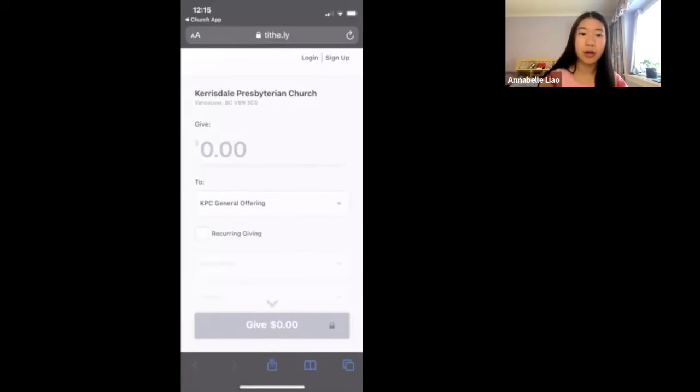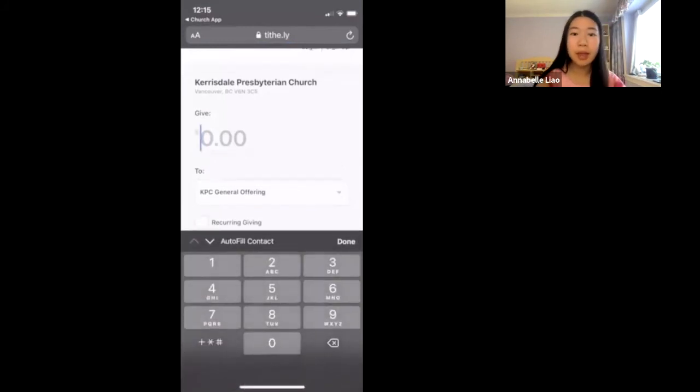So first off, all you have to do is enter the amount you want to give. Click the row of zeros at the top of the page. And then this will allow you to enter a monetary value you would like to give to the church. Okay, so when you're finished, you just click done on the right hand side.